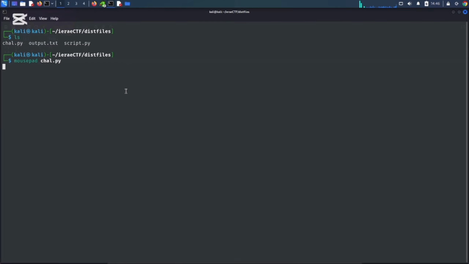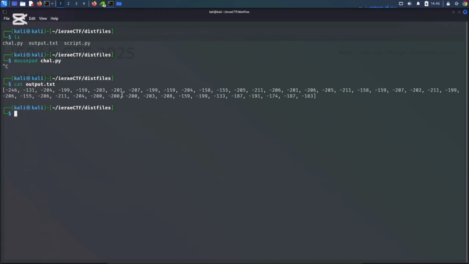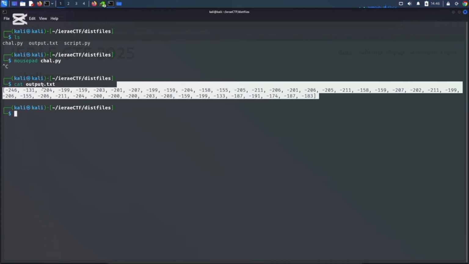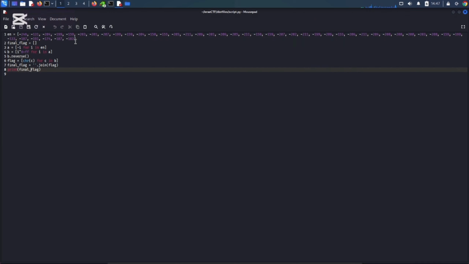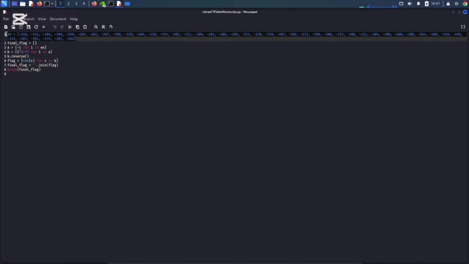If I open the file flag, here is the encrypted flag, so I just reverse the operations and made the script.py. You will get the script in the description. Here it is. Here is the flag.